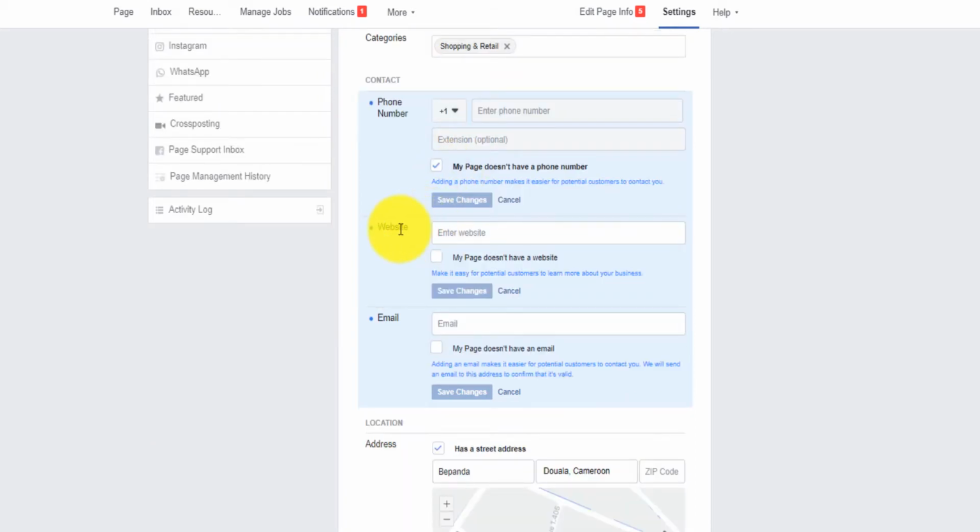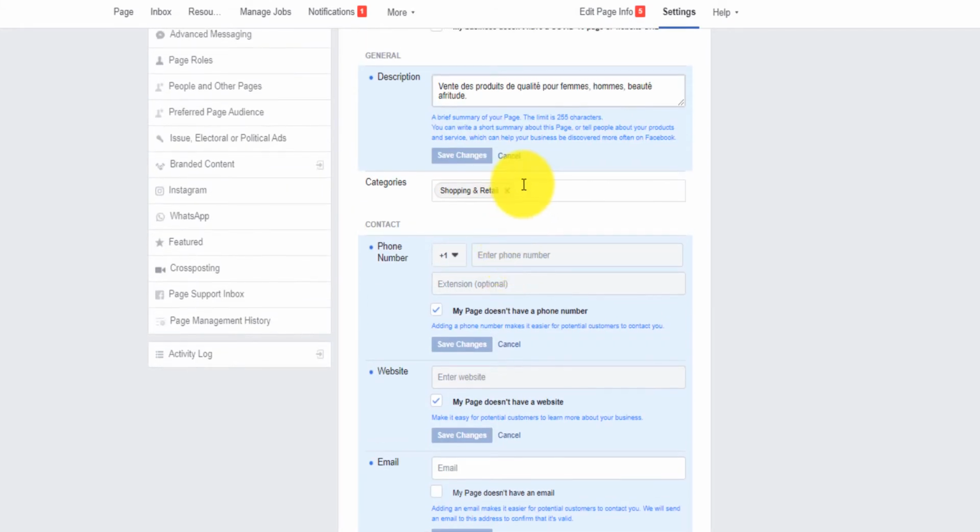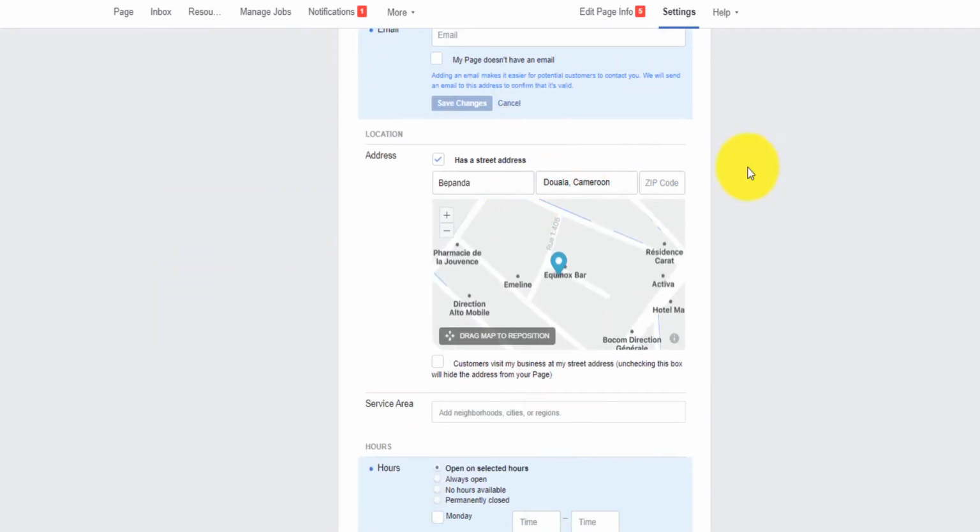If your page has a website, you enter your website here. If it doesn't, then you click here. It doesn't have a website. Maybe you can come later in the future if you manage to have a website, and then you put that here. Now the email, if your page has an email, you put it here. If it doesn't, that's fine, but all these contact information allow people to reach you easily.